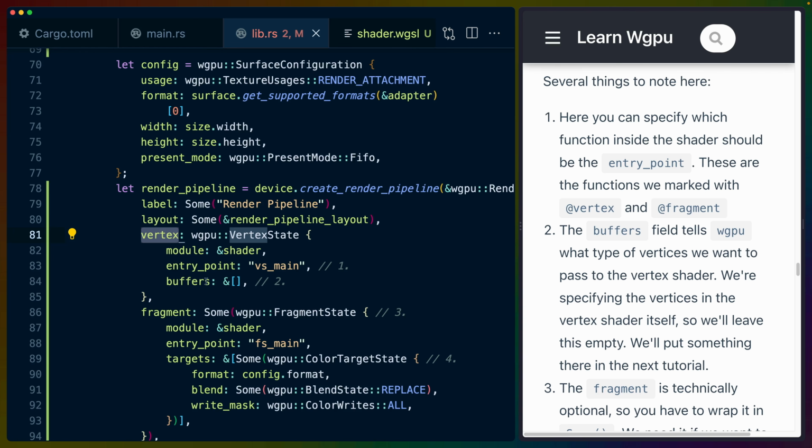We get to specify both the entry points for the vertex and the fragment shader. Right here, we have vs_main as the function name. And right here for the fragment shader, we have fs_main. This is why I said that they were sort of optional, or not optional, but you can name them whatever you want. That's because we control what functions are going to be called here.